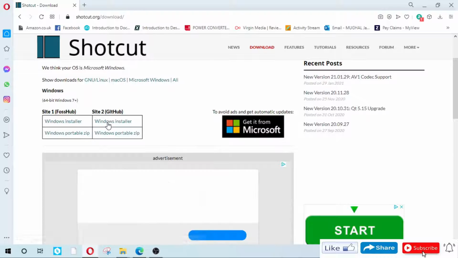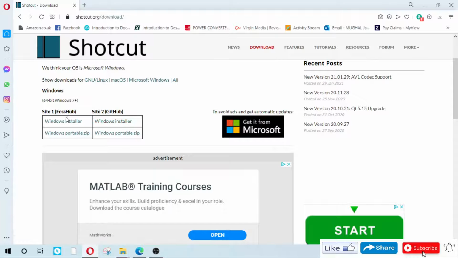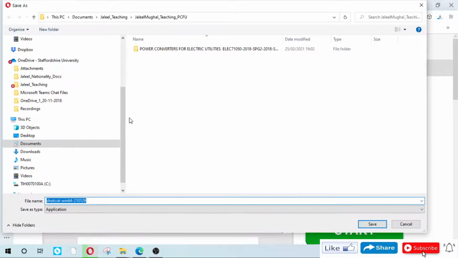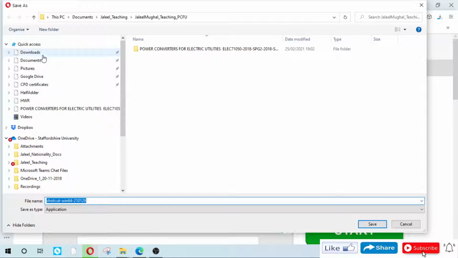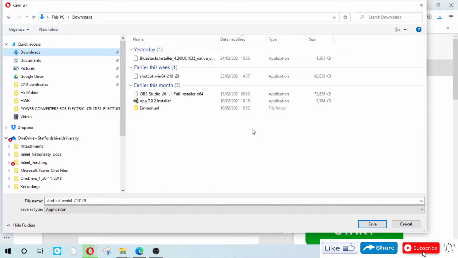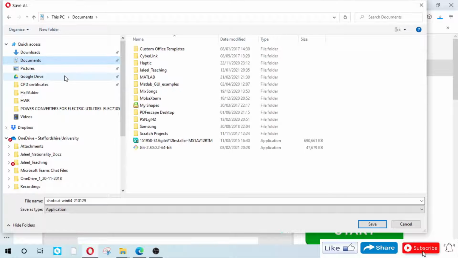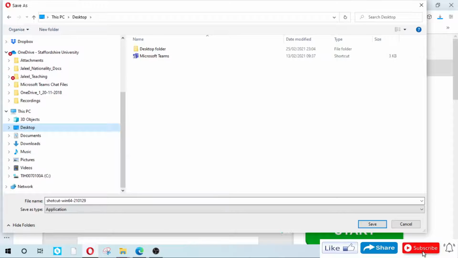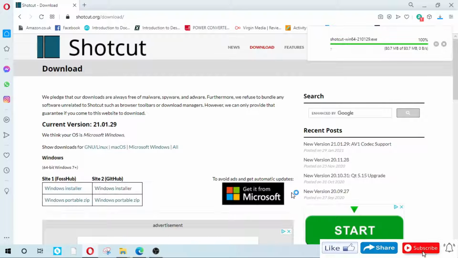Here you can choose FastHub or GitHub. In this video I'm choosing the Windows installer. Press Windows installer. It will start downloading and it will ask you to save. For the moment I am saving it on the desktop. For easy purposes I'm saving it on the desktop. The download has completed.